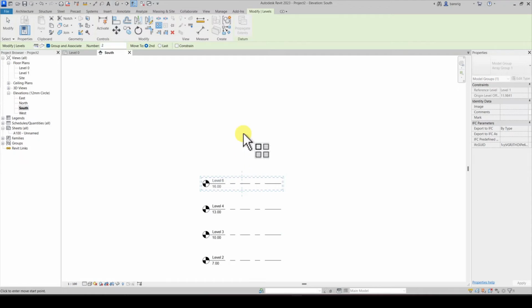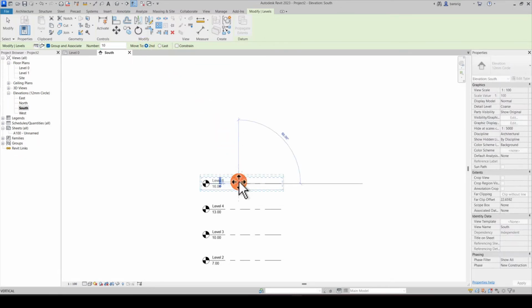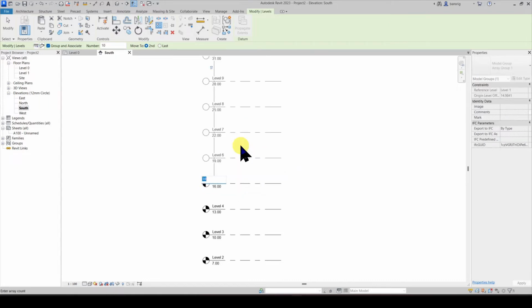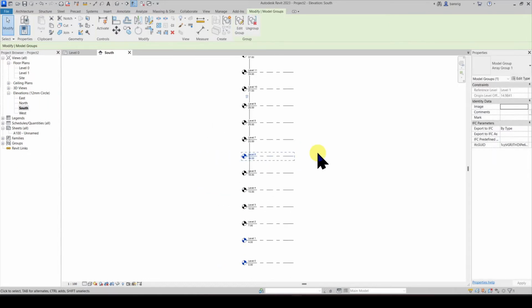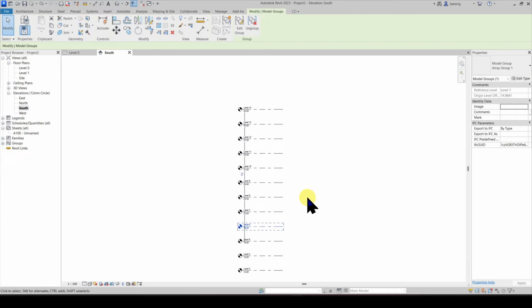Because I want to create an array in one single linear direction, I will select the linear array here. I'll keep the group and associate option on because I'm not sure how many arrays I would like to create. Let's say I will begin with 10 array numbers. I know the distance between the first and the second level, which is why I'm going to choose move to second. I will select the base point and give the distance between the 2 objects. You will see that I have created 10 arrayed objects.